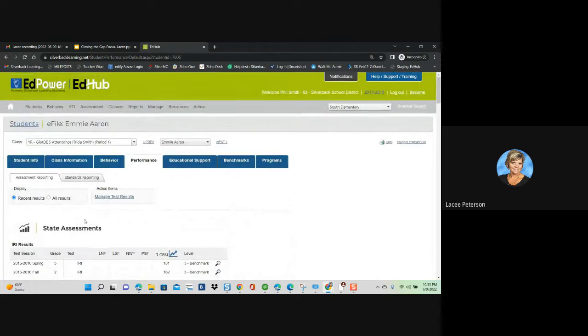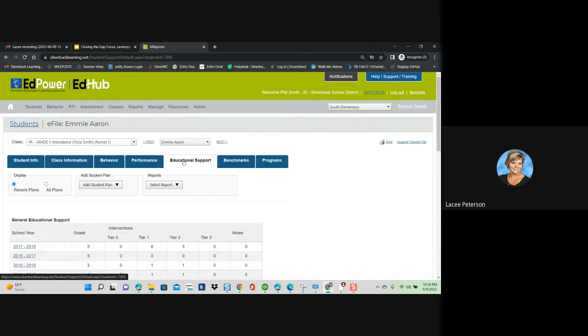Sometimes, once I've really drilled down to a specific population of students, I'll take a look at some of their trends for their testing performance. And then really the bulk of it is the educational support. For me, that's what helped me achieve a lot of my reading goals that I had for my class.